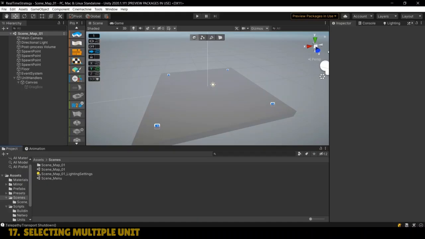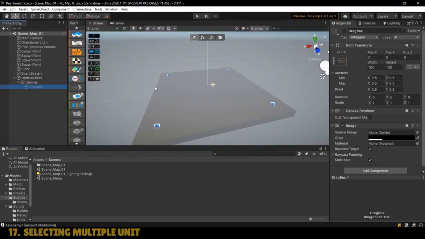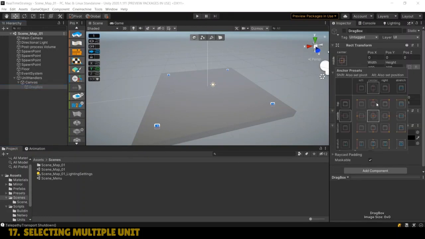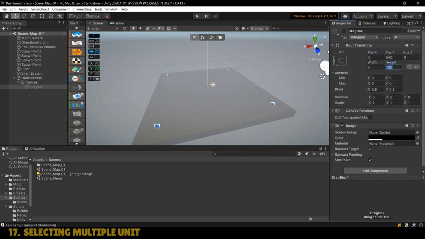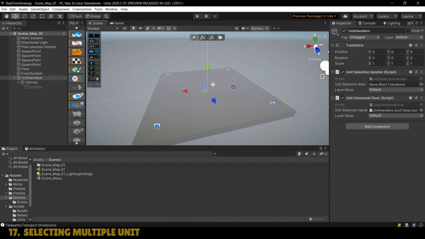And now that we've coded this, we can go back into Unity, go to our drag box, and change this anchor to be the bottom left. Because as we said, we want to have this corner point and then figure out half the width and half the height. We're not going to get too much into how the UI works here. Let's just reset all these values to 0. And let's make sure to reference it inside our script. Drag it into the unit selection handler.